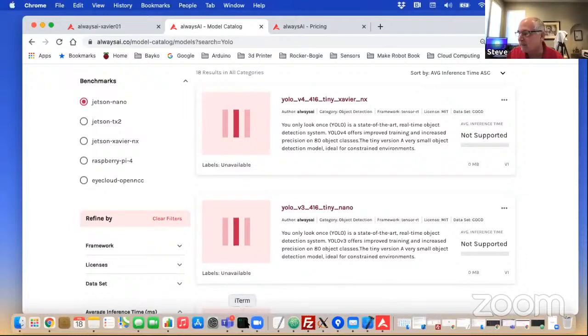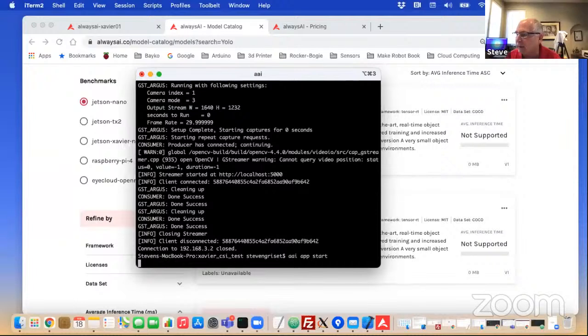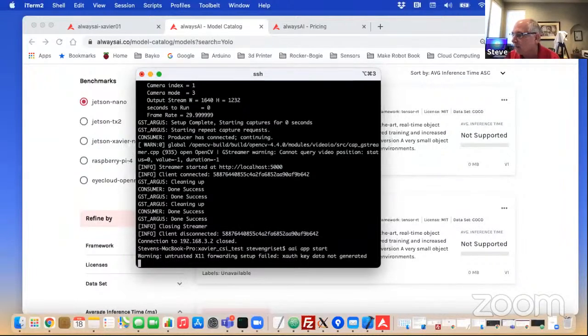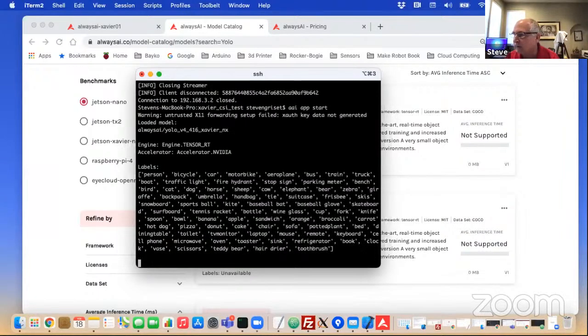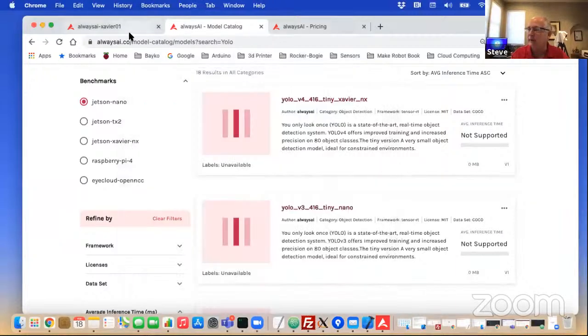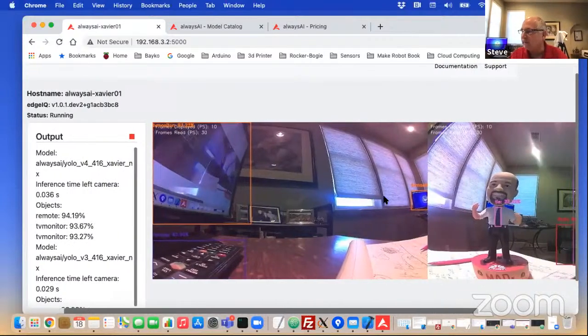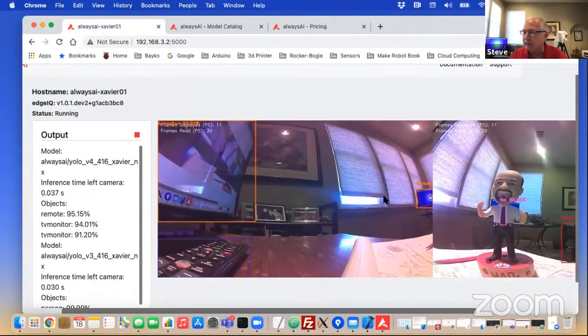So let's go ahead and get started. Basically, I've done the install. I'm going to do the start now and let you see how that works. This is going to be running 2 models, Yolo V4 and Yolo V3, one on each camera. We're going to get that started up, and I'll get it in real time. So this is it running in real time on the camera.